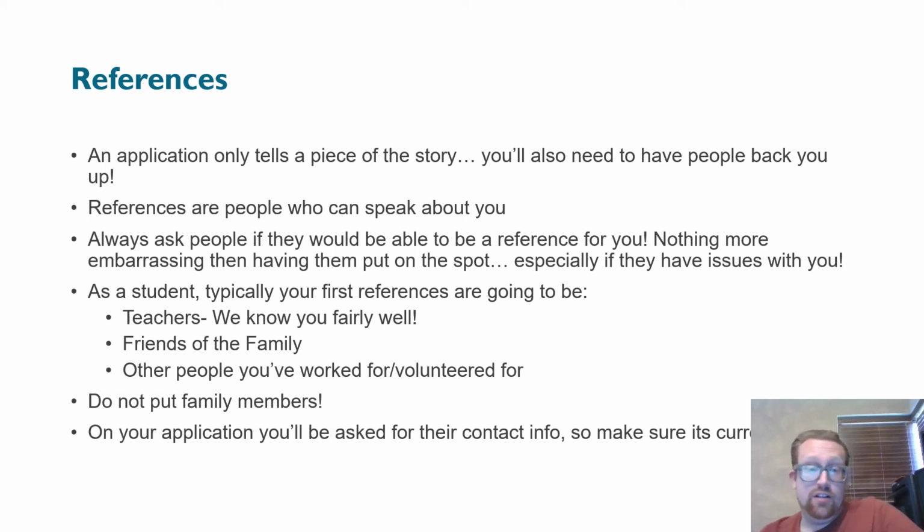On your application, you'll also be asked to provide their contact information. Sometimes this could be phone numbers. So if you're asking a teacher, you might want to see if they'd be willing to give you their phone number. Got to be careful with that though, because they may not always be willing to do so. Or you could always put the school phone number. That's where I was going with that. But just make sure you work with the teacher if you do ask a teacher to give them that information.